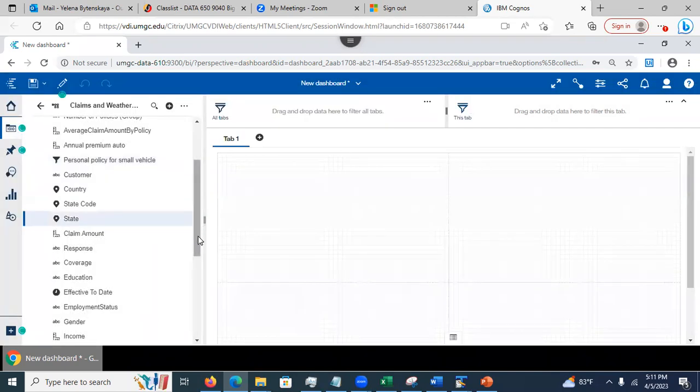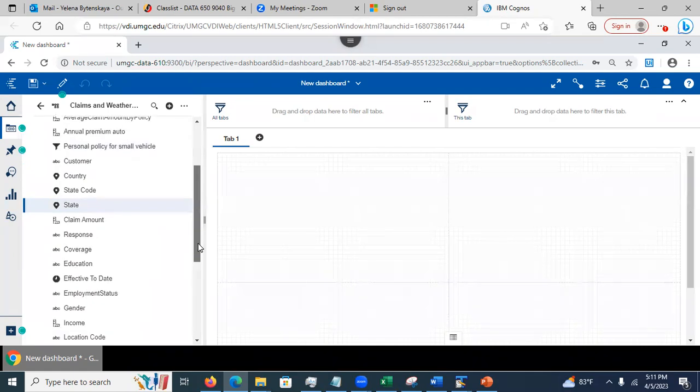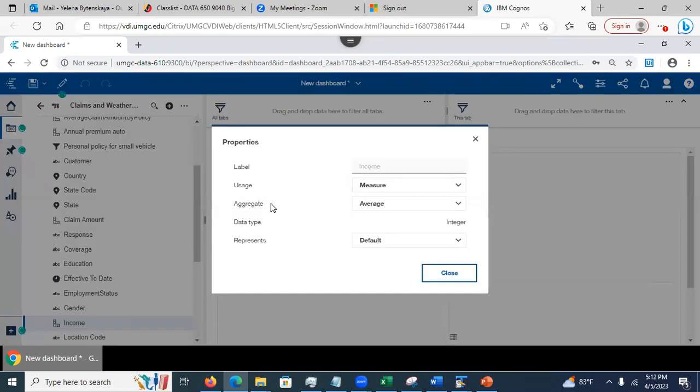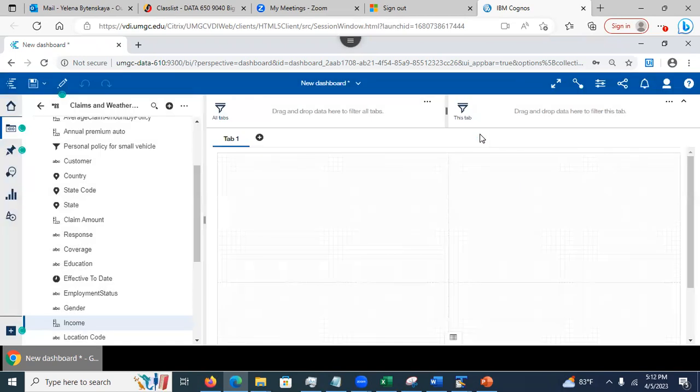Like, for example, if I'm looking at the income, I want to look at the average income. I don't want to look at the sum, right? You can change the aggregation here as well if you want to, but the thing is, if you change it here, it will be available only in this dashboard, right? So what I did was I changed it in a data module instead, because I want it to be available across the board where I use it, right?